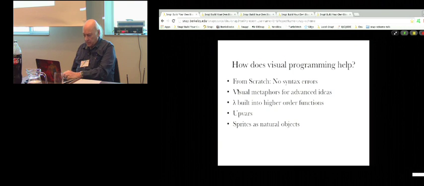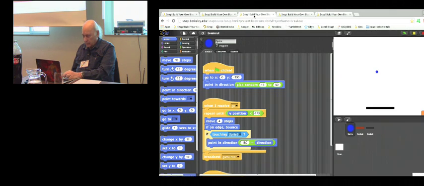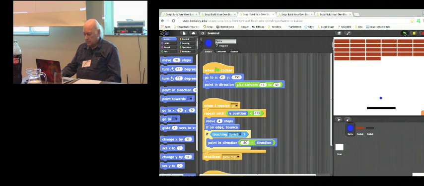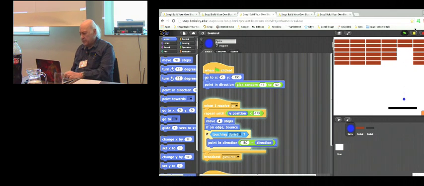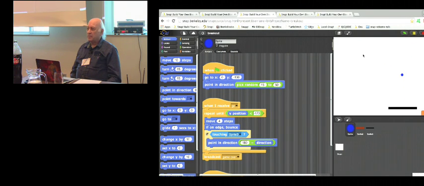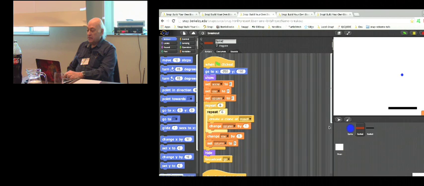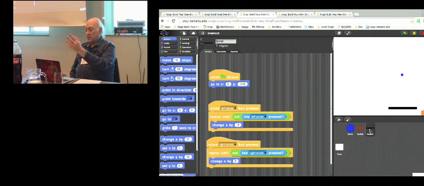Sprites as natural objects. So this is a breakout game. It's not very interesting because it's just going up and down, but that's okay. It doesn't matter, because what I want to talk about is that the paddle and the ball and the bricks are each objects. In the real OOP sense of the word, they have their own methods. So here's the programming for the ball, and here's the programming for the brick, and here's the programming for the paddle.